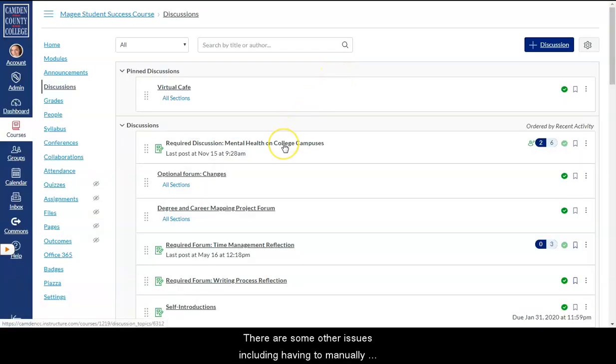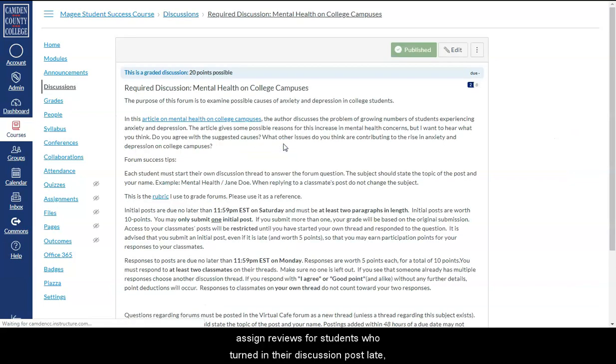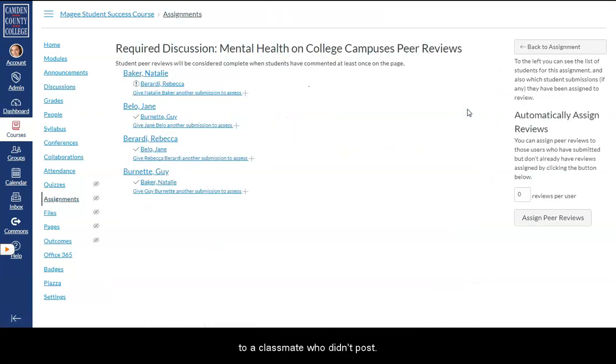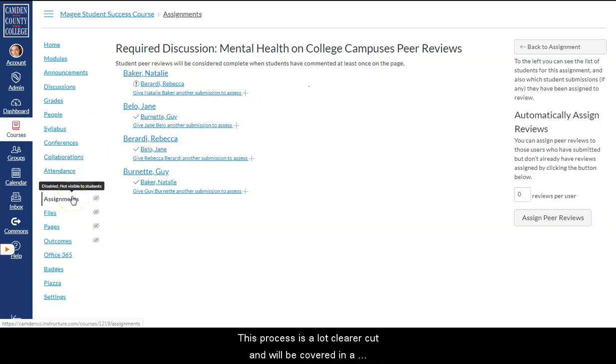There are some other issues, including having to manually assign reviews for students who turned in their discussion posts late, or reassign peer reviews for students who were assigned to a classmate who didn't post. This isn't meant to discourage anyone from doing peer reviews, but you may want to consider having the students submit the work you want to be reviewed as an assignment. This process is a lot clearer cut and will be covered in a separate video.